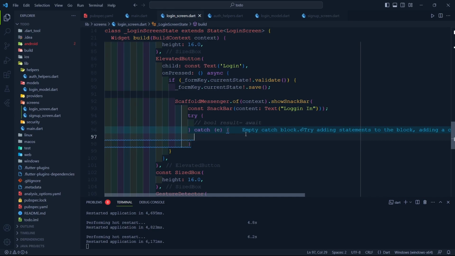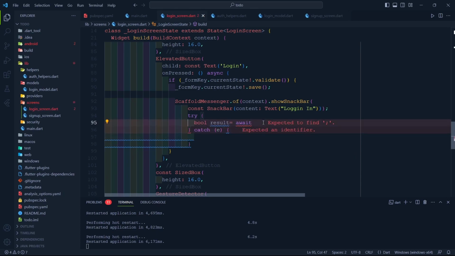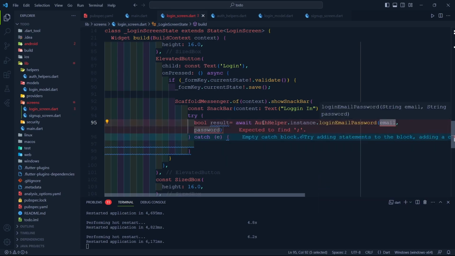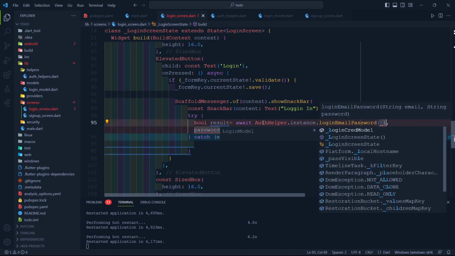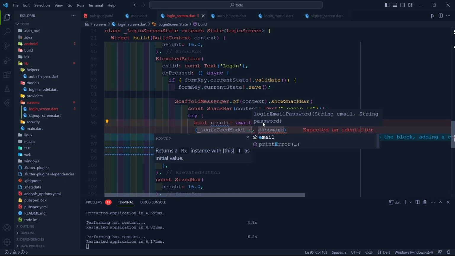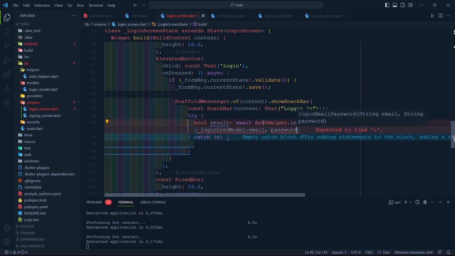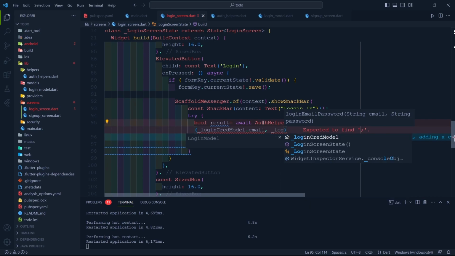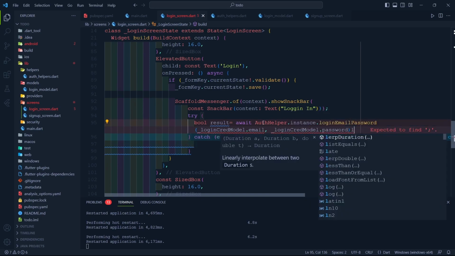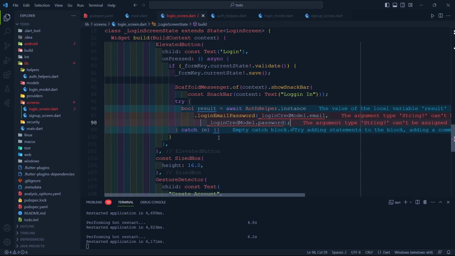Okay, so the onPressed function was remaining. We are just doing this, like bool, await, auth helper. It will automatically use the instance, dot login with email password. We have to pass the login credentials, cred model dot email and cred model dot password. And I hope this will work out.